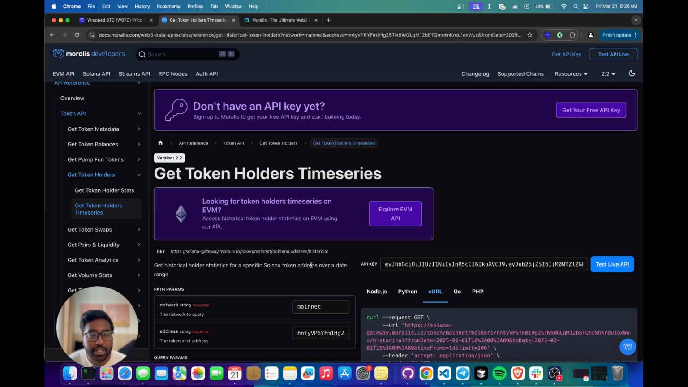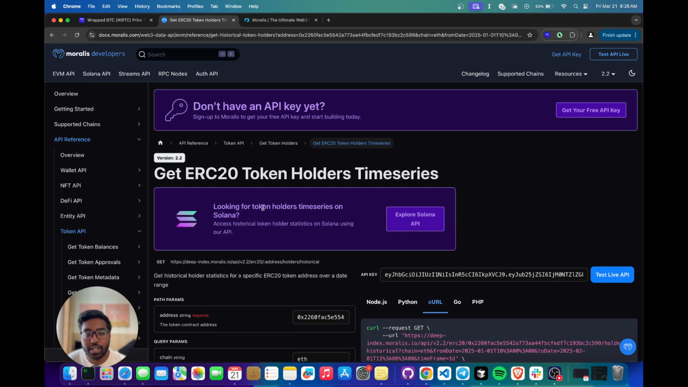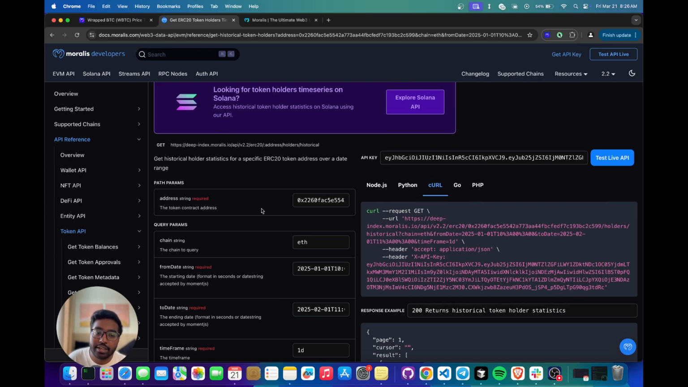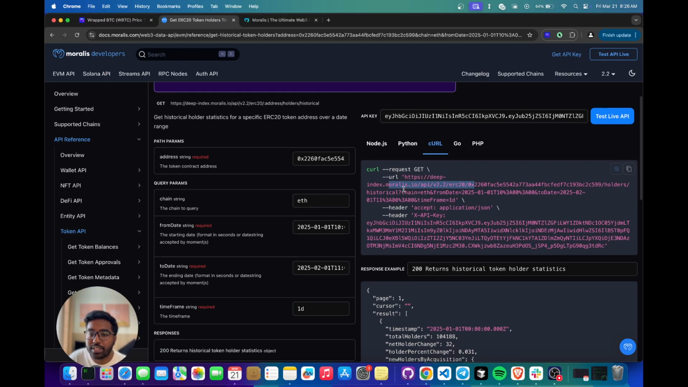So if you want to check out the EVM API, you can either go to EVM API and go to the relevant section and find the API, or you could just click on Explore EVM API right here. So you can see we're straight away right there in the EVM API, and you can see we've got the address. You can see the endpoint which we're querying, which is deepindex.moralis.io. You can see we've got chain equals ETH, etc. So based on the chain you want to get this data on, you have to set it right here.